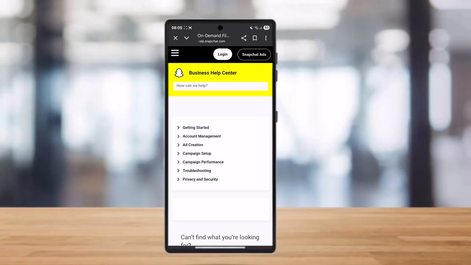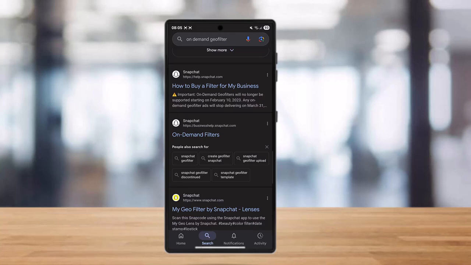Once this is done, you need to set up the filter's details like schedule and location, and simply submit for review. After finalizing the design, date, time, and location, submit your filter for Snapchat's review and complete the checkout process. So this is how you can create a Snapchat filter for an event in 2025.